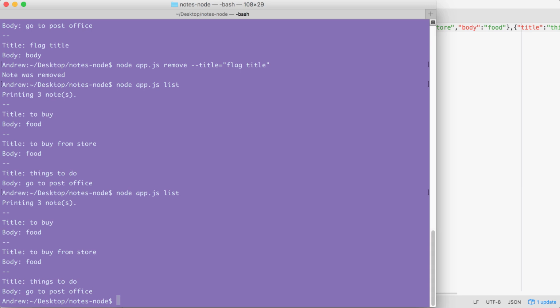The Notes app is a great start. We learned the basics of Node, but now it's time to learn more about asynchronous programming and how we can fetch data from third-party APIs. That is the big topic of the next section.